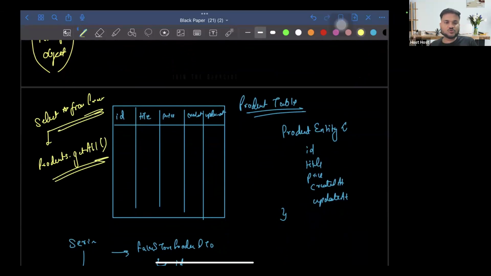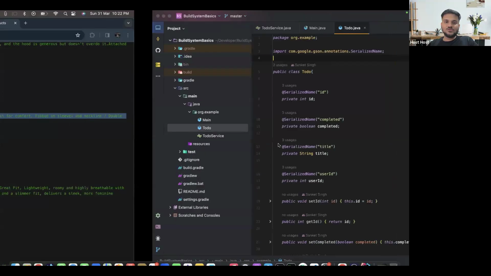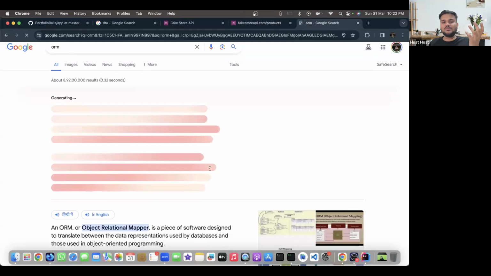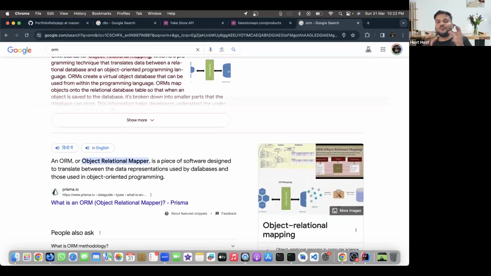Which one of them is more verbose? Products.getAll or select star from products? Of course, products.getAll, right? So there exists a concept of ORM. So what is ORM? ORM is kind of like a library, a software which will help you to execute DB queries without writing raw SQL. And instead of raw SQL, you can write object-oriented code to execute your queries.